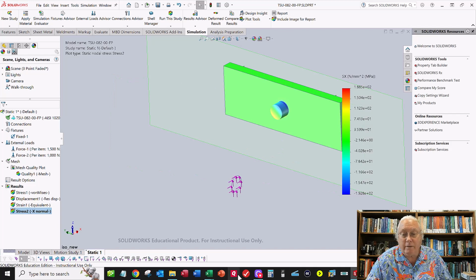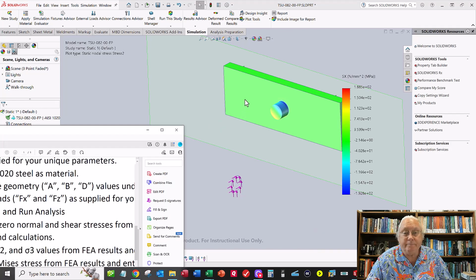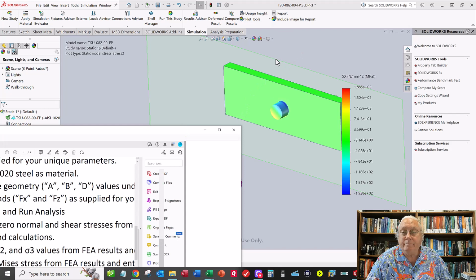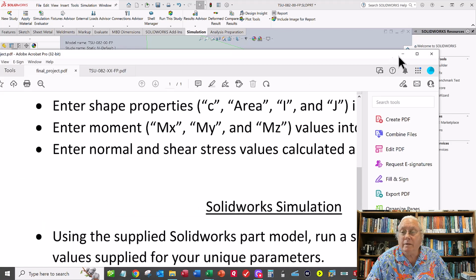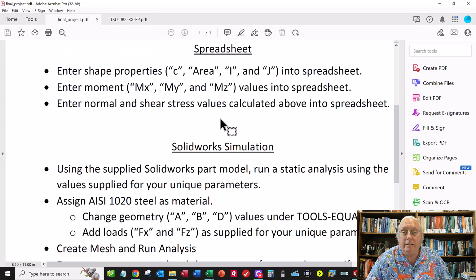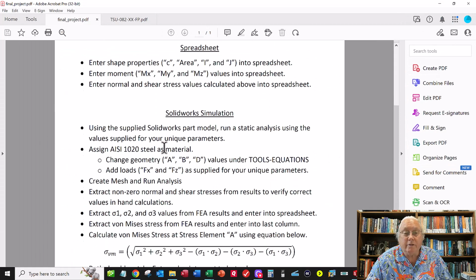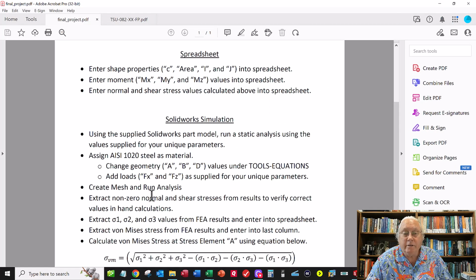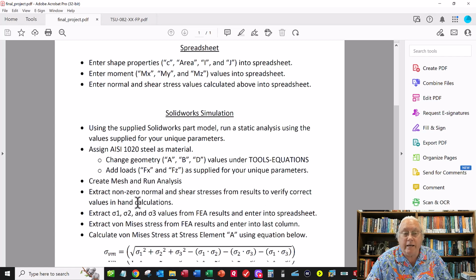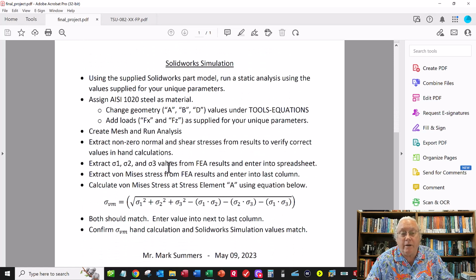Now it's time to go to the next step, which is, again, on these instructions. Let's go back to that sheet. And I'll zoom out of this thing a little bit. So we created a mesh, ran the analysis. We're going to extract the shear stresses from the results. That's what I just did. You're going to verify that you have the correct values in your hand calculations. Now we're on this step right here.